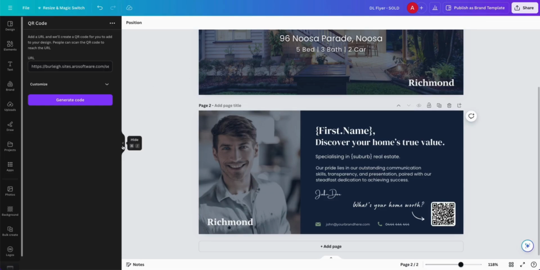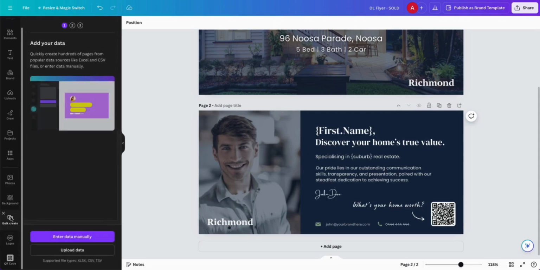All right, now let's say we've got this flyer already. We've made all our changes. Now we want to go through and bulk generate. So what we can do is down in the bottom left corner here, we've got an app within Canva called Bulk Create. Now, if you can't find it there, you can go into apps and search for Bulk Create and it'll come up there.